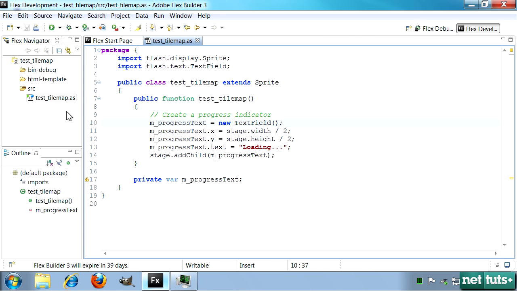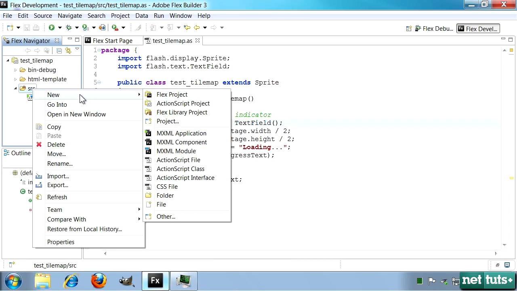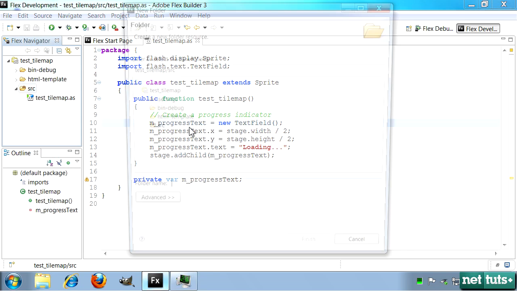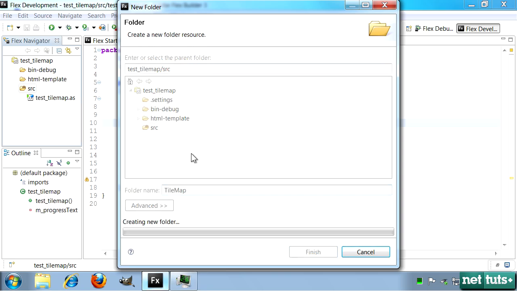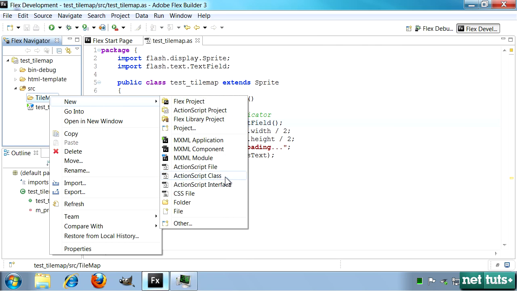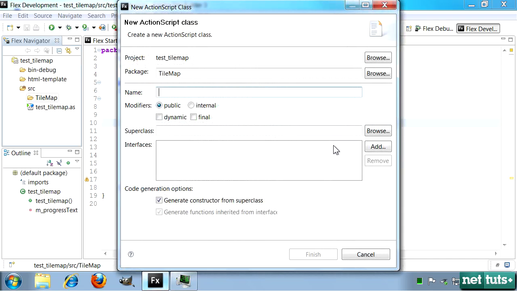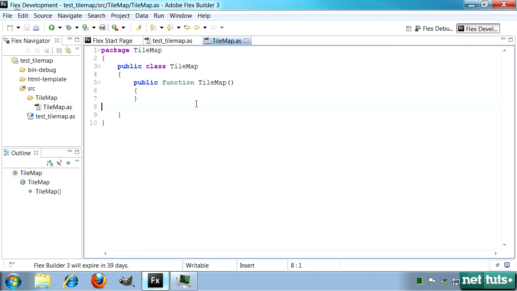The very first thing we need to do, since we're going to be creating a package, is right-click on the source folder and create a new folder. We're just going to call it tilemap. That's going to be the name of our tilemap package. Inside here, we're going to create a new class, and we're going to call it tilemap2. As you can see, it's created the class for us, which is really nice, and it's given us a constructor too, which is convenient.